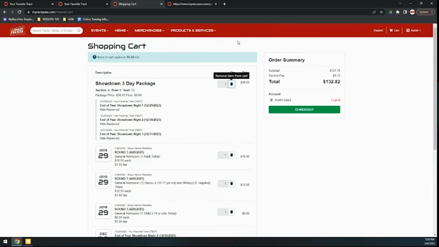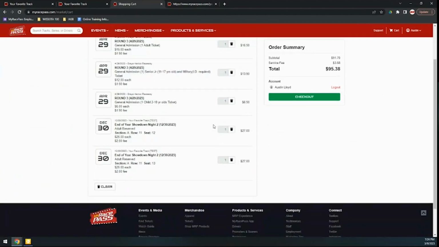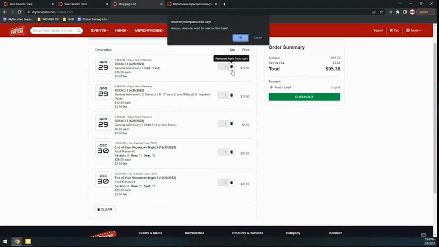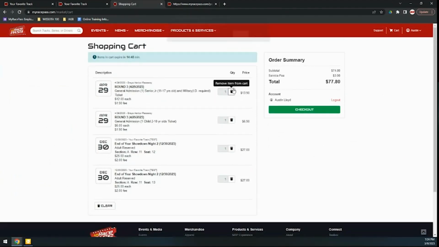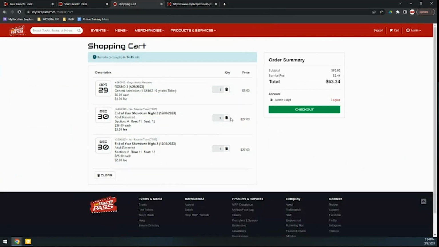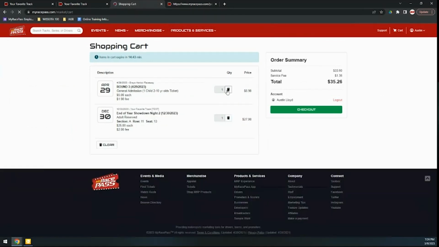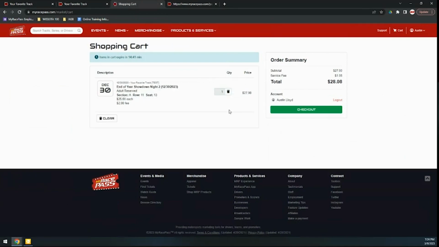But a very simple process to be able to buy tickets via My Race Pass for your customers. They can also purchase in the app. Tickets are delivered to them the same way. All of that kind of stuff exists.